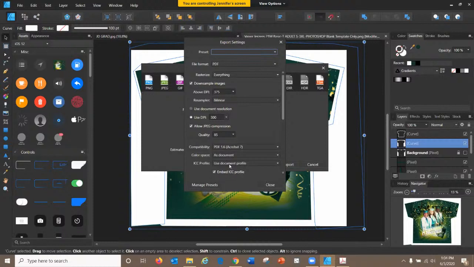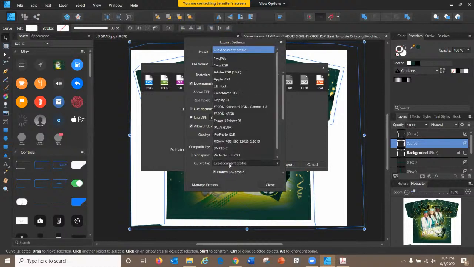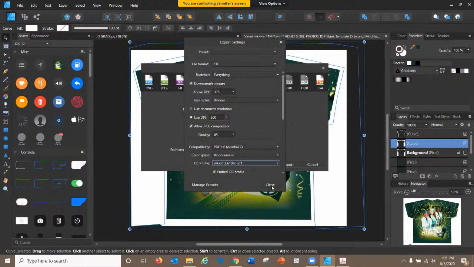Now that's important if you have an ICC profile that you're working with. The one that I use is this one right here, this sRGB 2.1. That's the color profile that I choose to use. You may or may not want to use that based on how your results are. Let's see, color space. You want to make sure that you're in RGB. It says as in the document, so I'm assuming that your document is RGB. And then that should all be good.